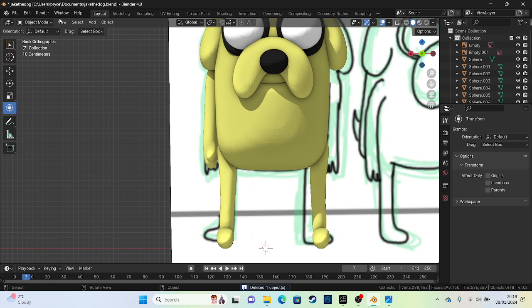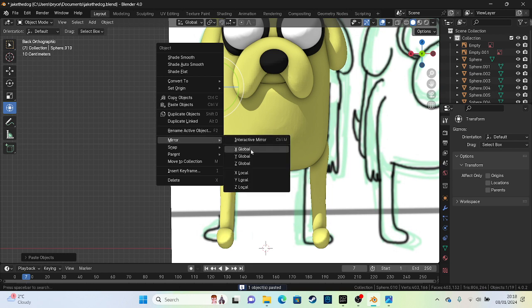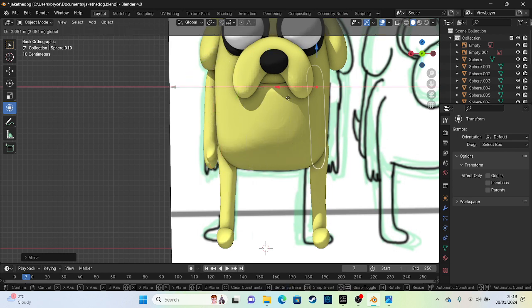Just quickly duplicate this. So remember, Control C, Control V, mirror, X global, and then move it to the position it needs to be at.